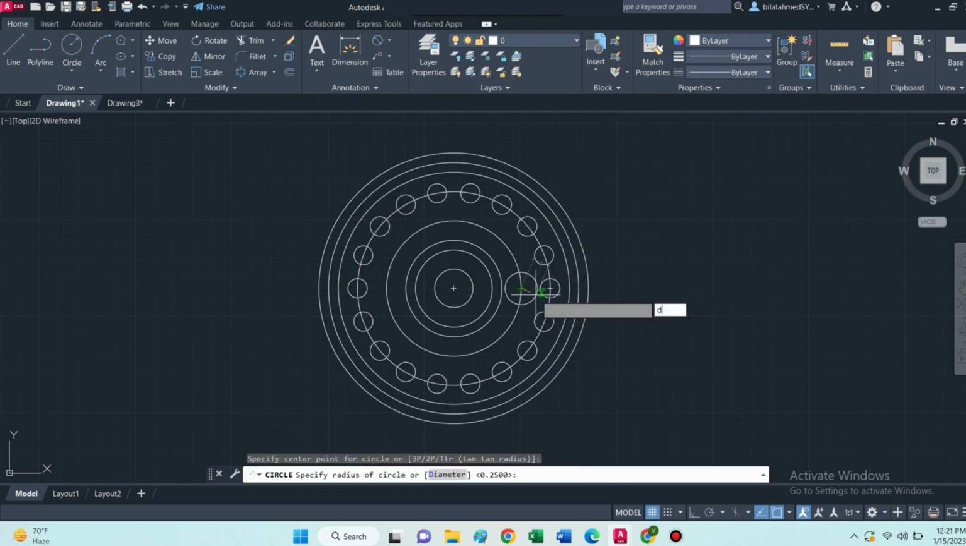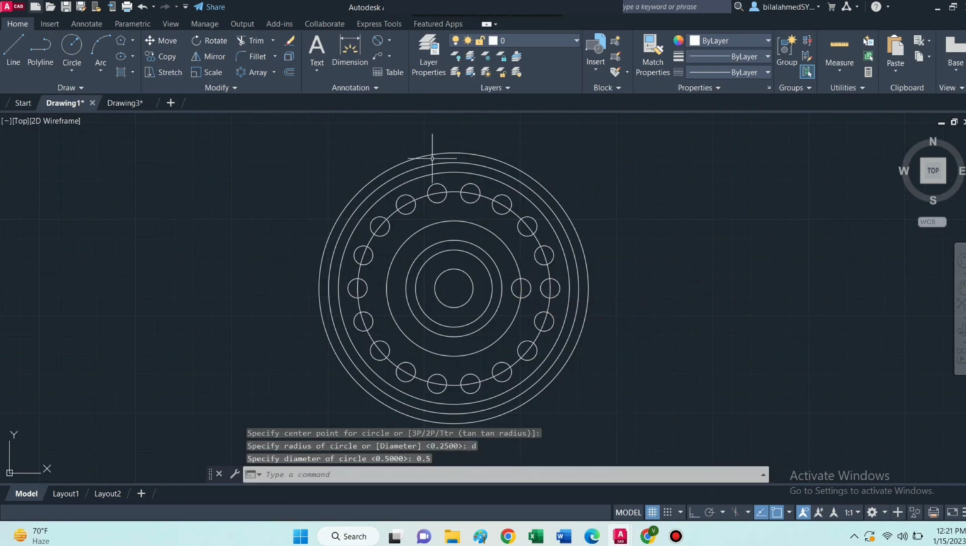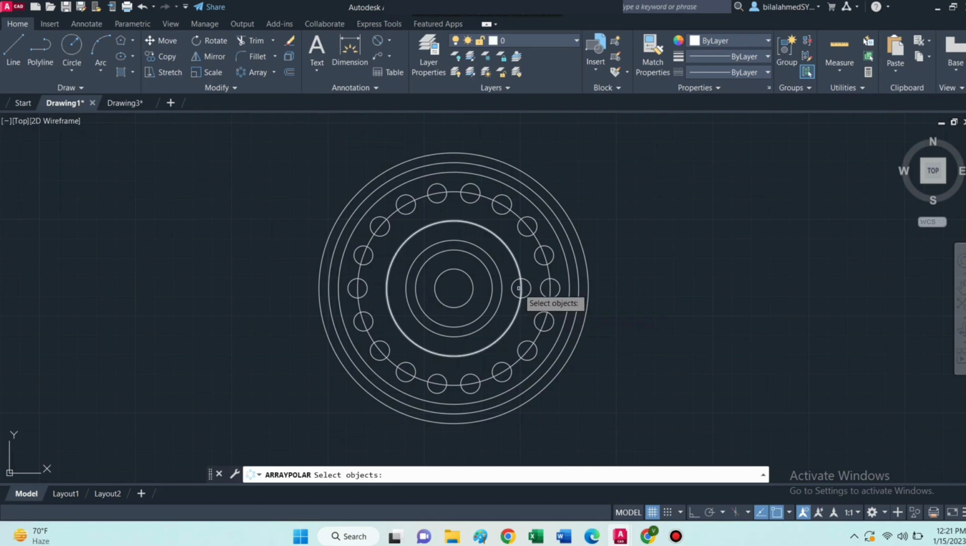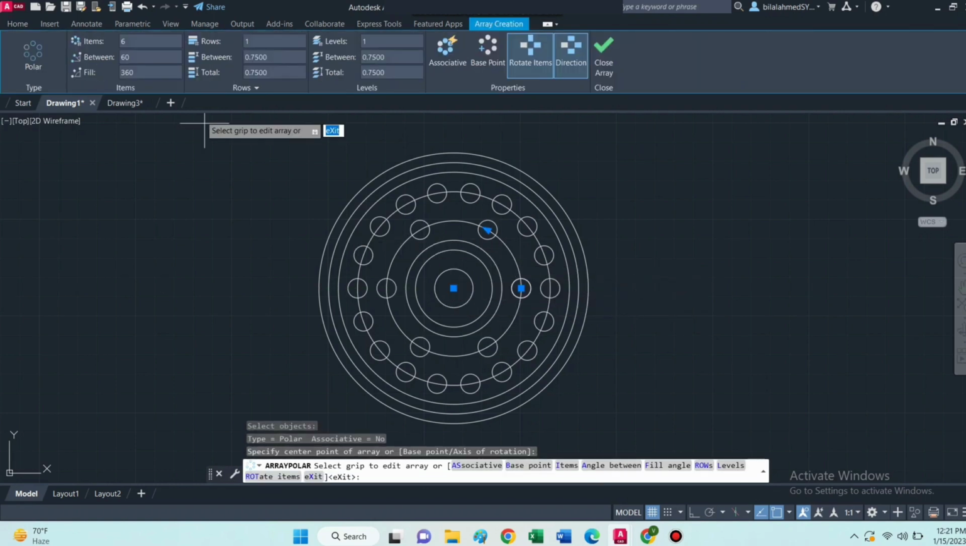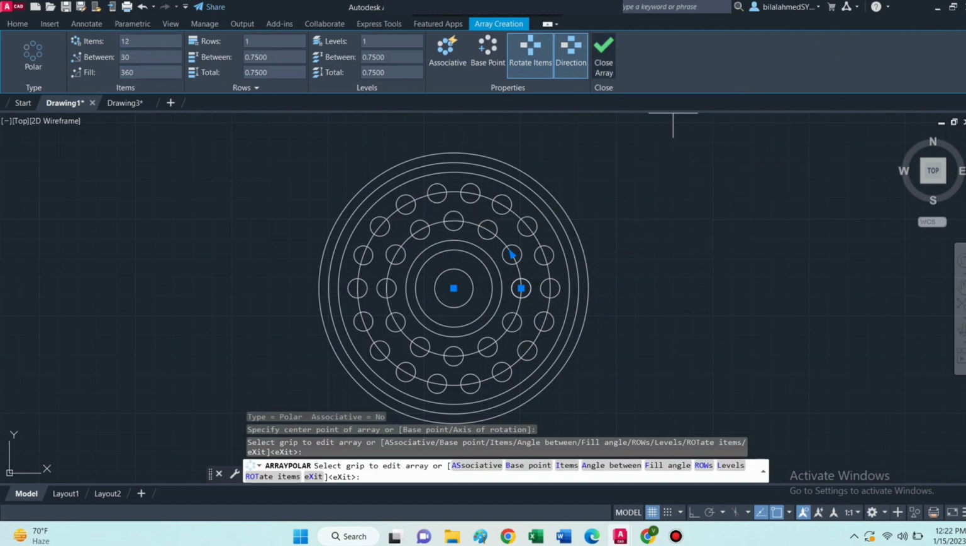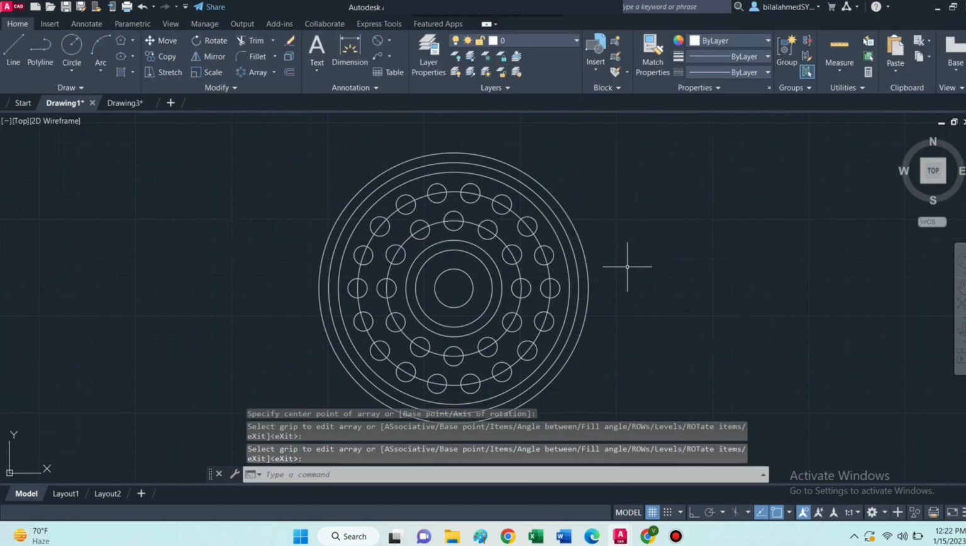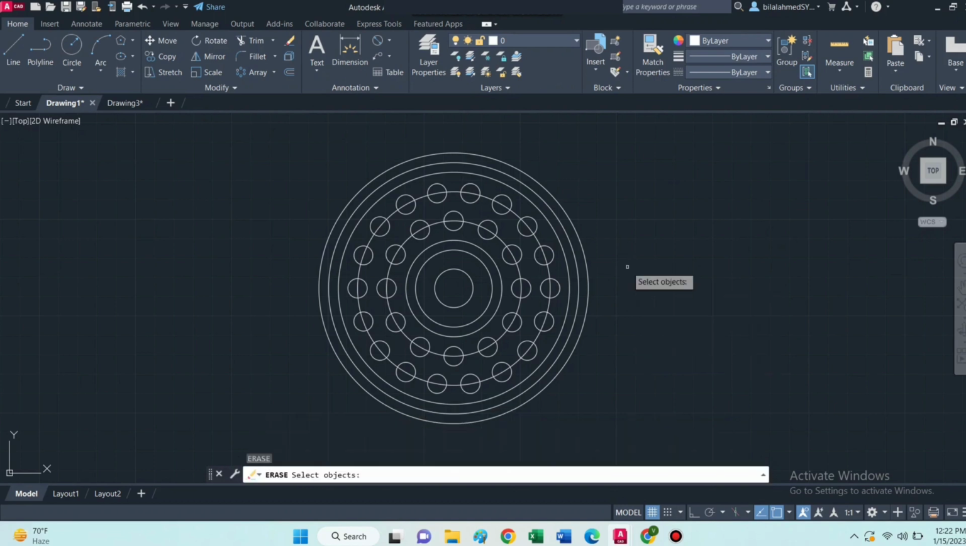Then again draw a circle of diameter 0.5 at this point. Then again select the polar array command, select this circle, press enter, specify the center and type 12 here. So this will be the pattern of 12 circles. Then select the erase command and erase these two circles.